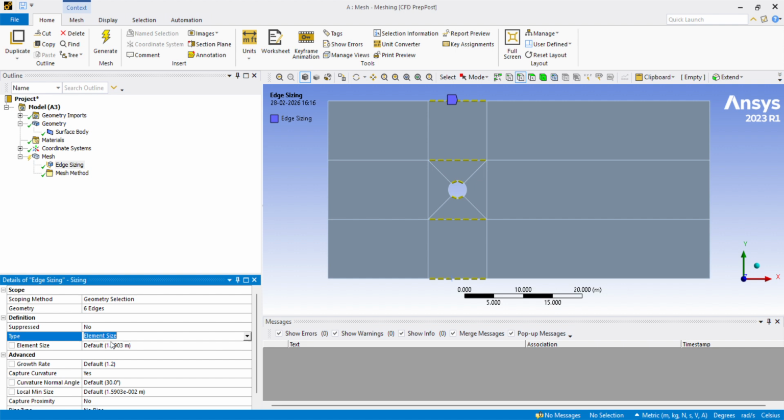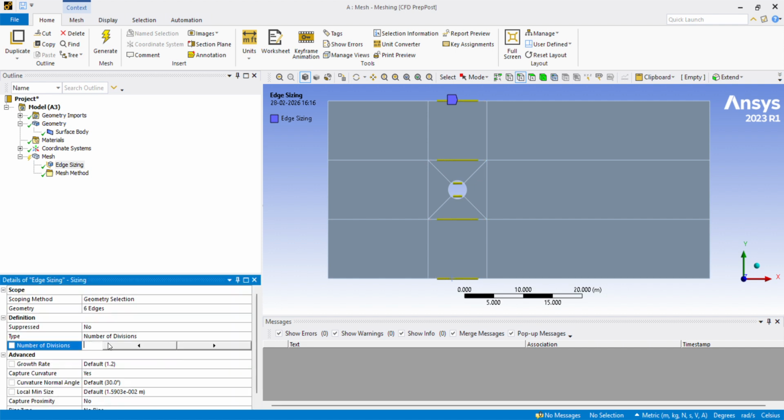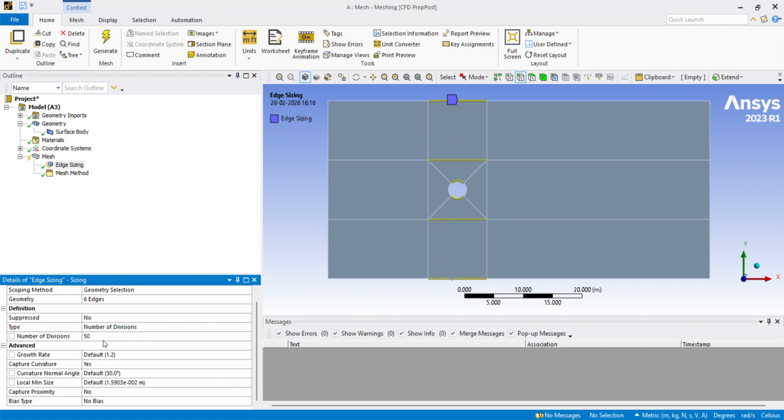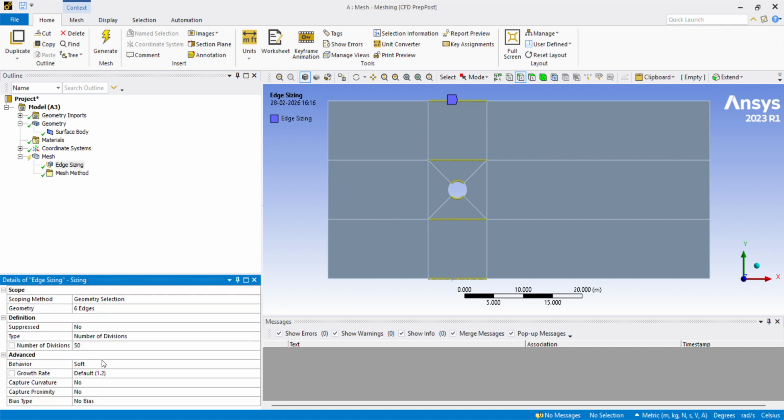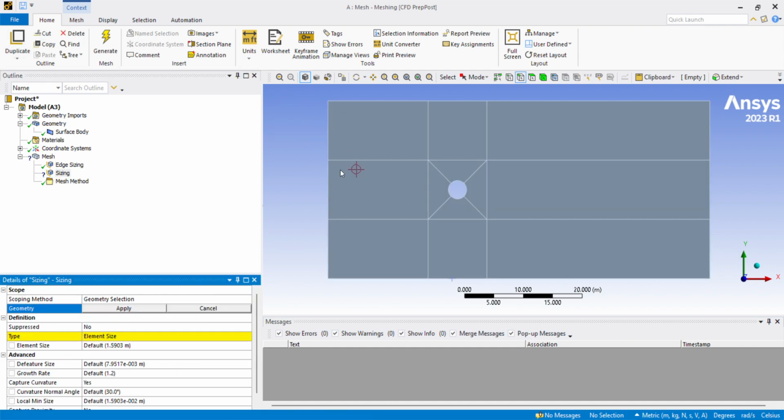Now we have to change this option from element size to number of divisions. Let's say I do 50 divisions here because these are the critical zones. I will divide it into a larger number of divisions. You have to do one thing: make this capture curvature to no and make this soft to hard, because I want the hard behavior. I will do the same for the other edges.